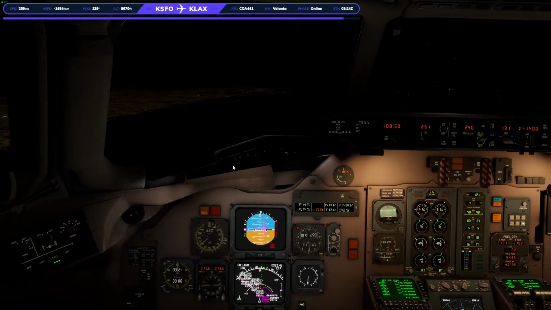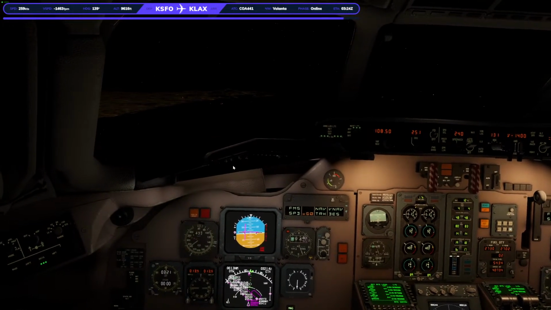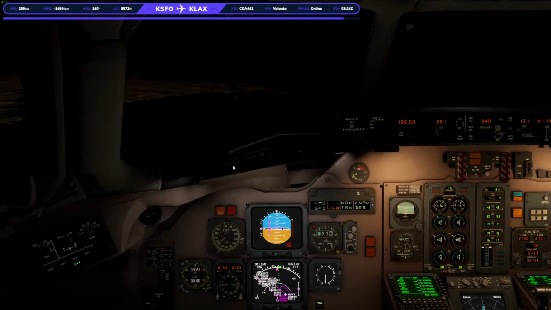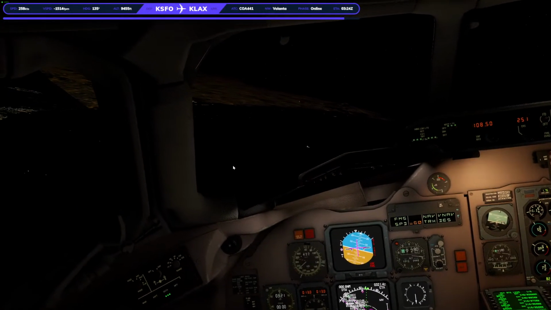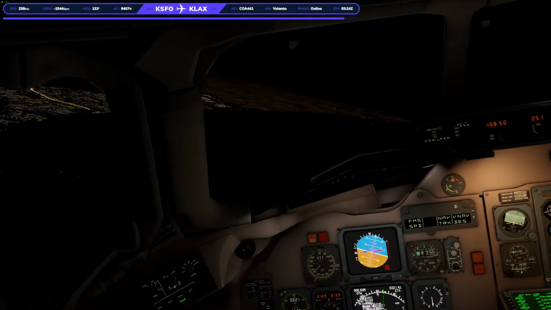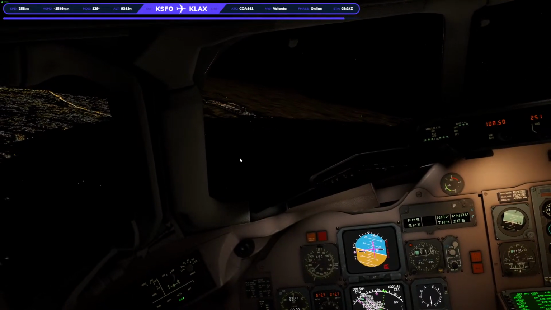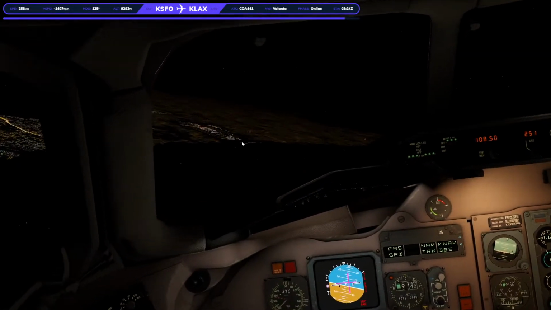Los Angeles traffic, Continental 441 is turning right downwind for runway 25 left. Correction, runway 24 right. Los Angeles traffic.